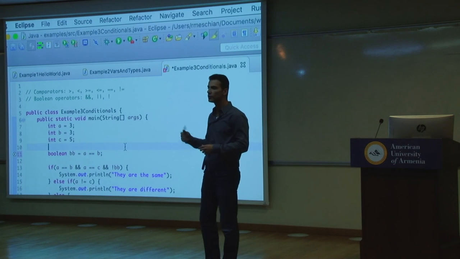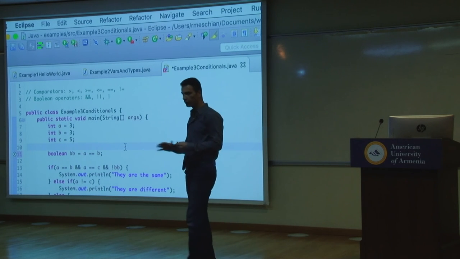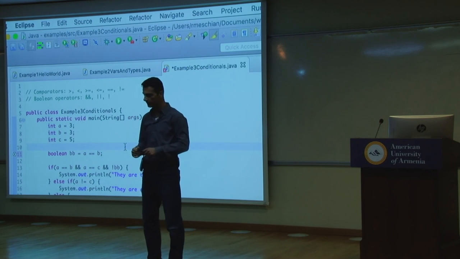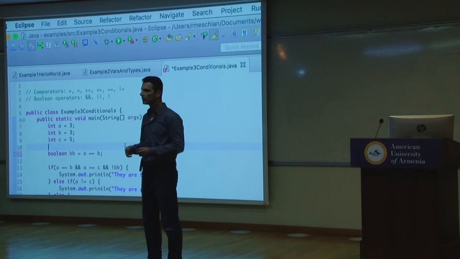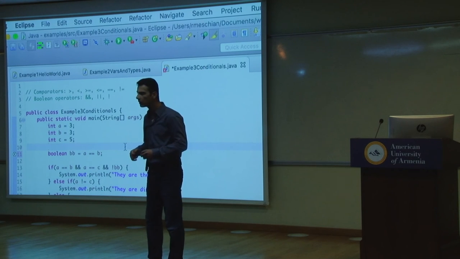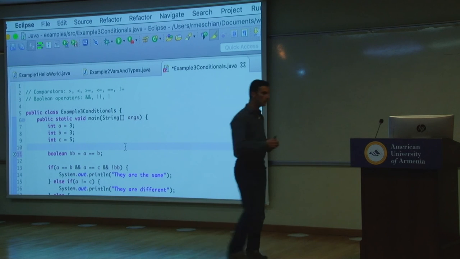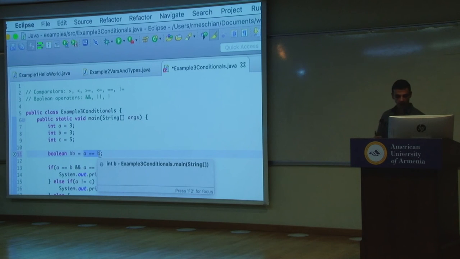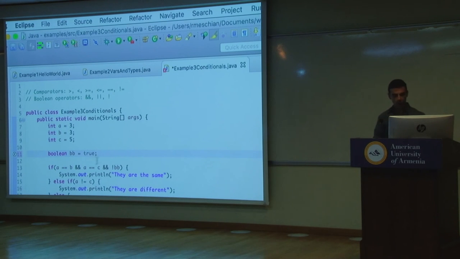There's no truthy or falsy here. It's just true or false. Look, when the code executes, it will execute this. It will turn that into this. It will then put this into this, and then keep going.